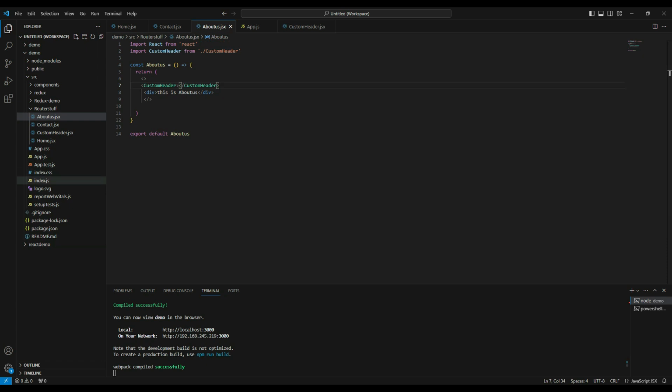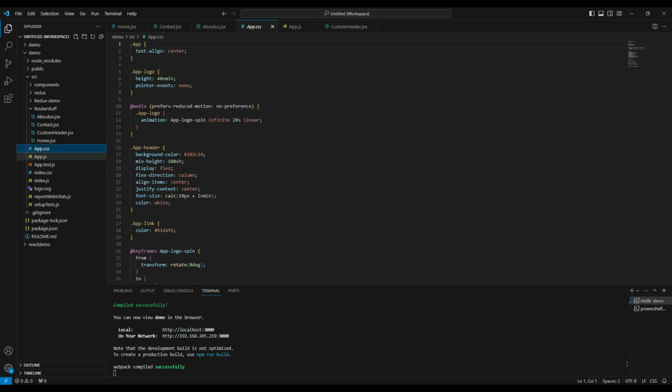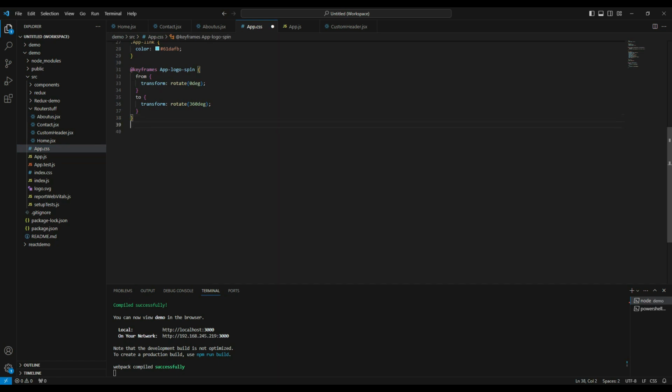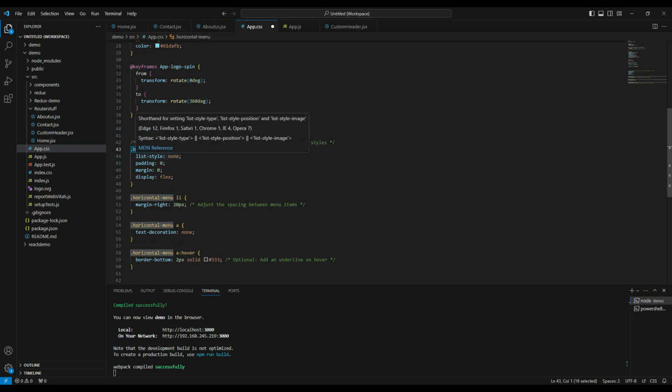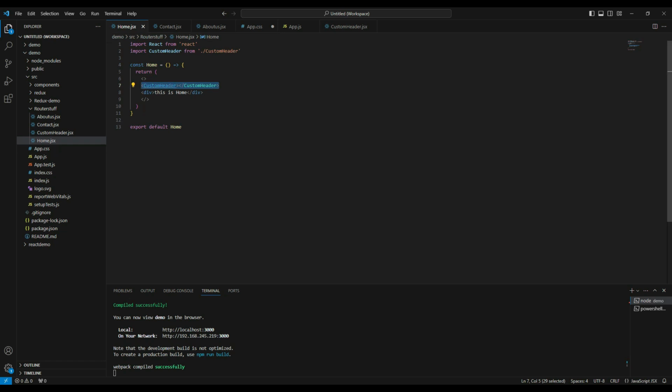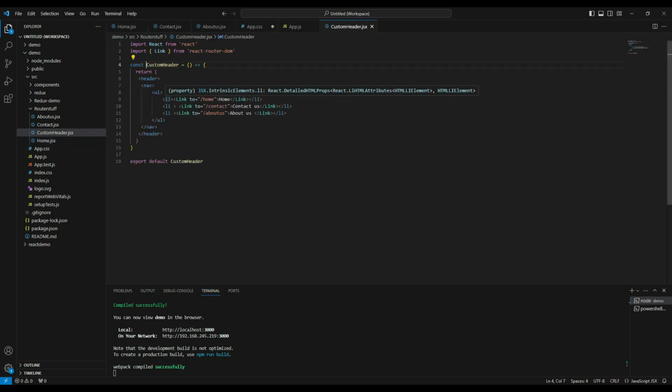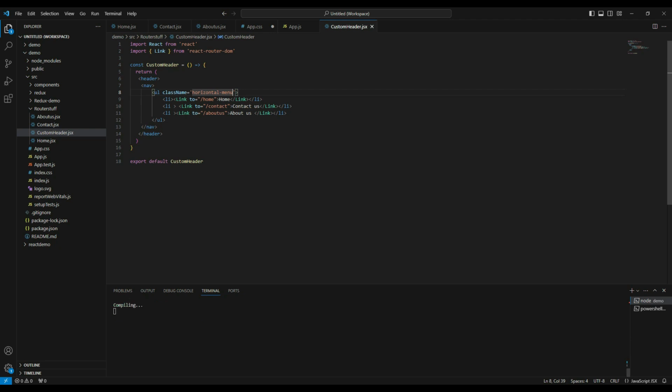Okay, what I did, simply go to this App.css file, and at the bottom, just paste this CSS. So this is nothing but a CSS, you need not worry. Simply what you have to do, you have to take this horizontal menu class and go to the home.js, or sorry, custom header file. Inside this, in the unordered list, just add the className, basically in React, and give the name horizontal menu.